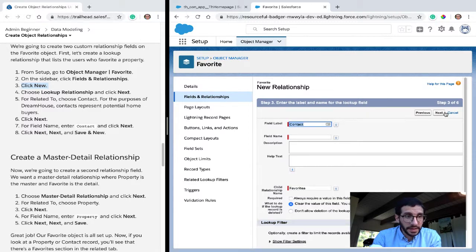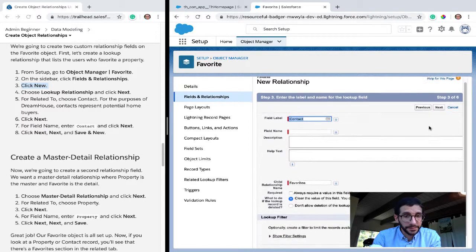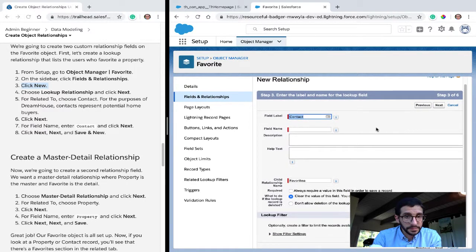For the purpose of Dreamhouse, contact represents the potential home buyers. Okay. For field name, click contact, and I'm just going to make a note in here. And in my help task, I'm actually going to put in first name, last name, just because I feel like doing that. And click next, next, and save and new.